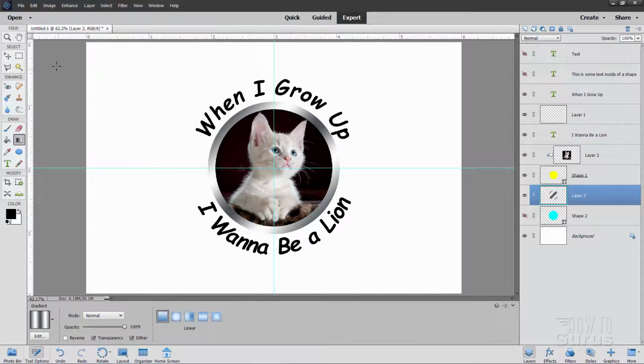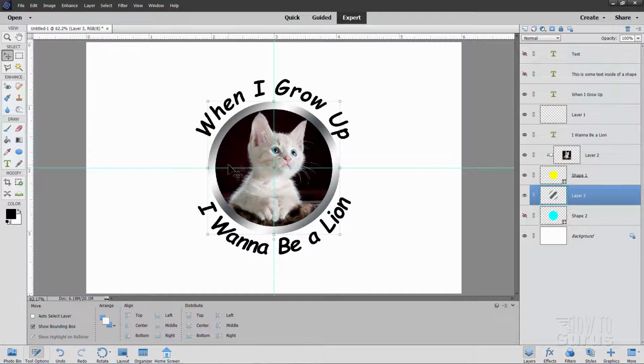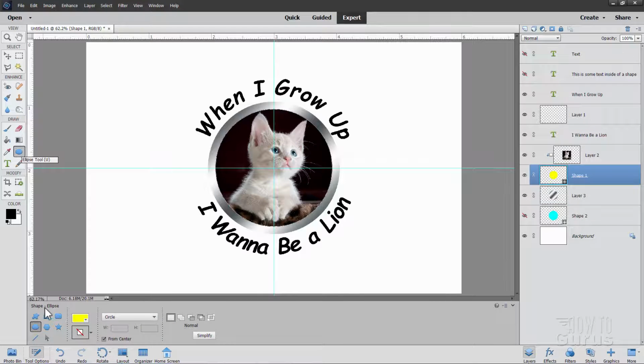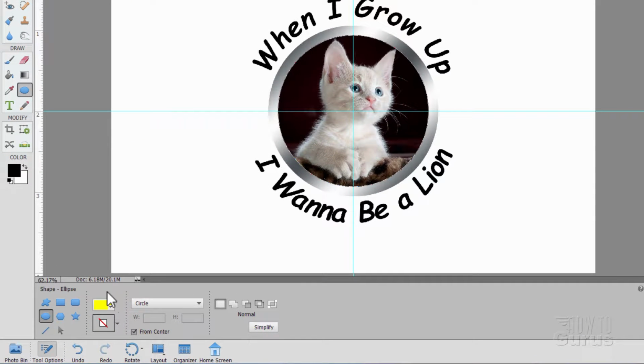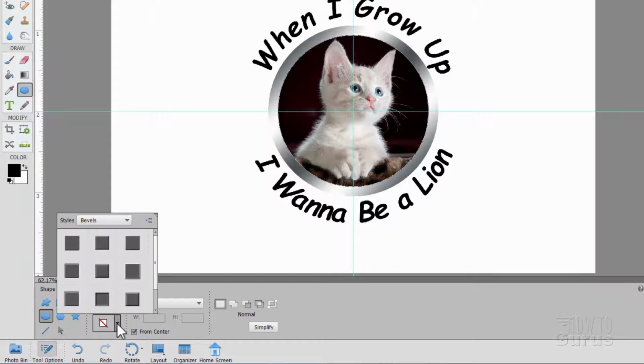Let's now do a little fancier thing here on the image itself and put a little bevel along this edge. Now this picture is inside of this shape right here. So click on the shape layer, go back over here to the shape tool, and then down here in the options panel, here's our yellow, and below that we have this thing with a red line through it. This is our layer styles.